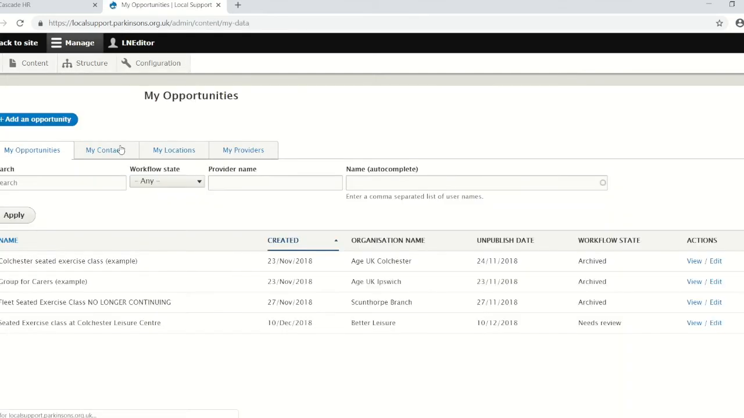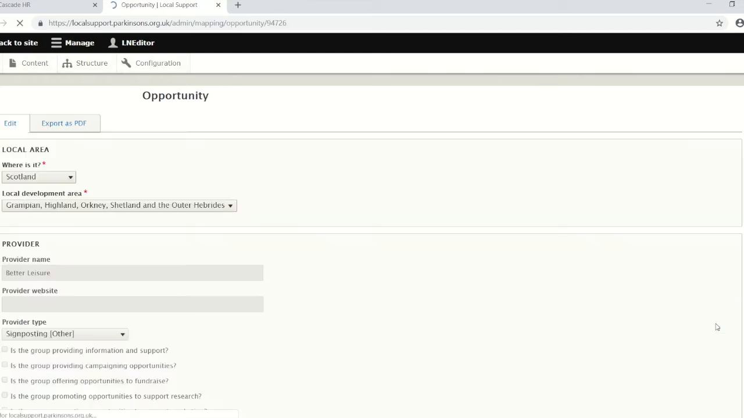On the My Opportunities tab, you can look for activities by using the search boxes. You should review this tab regularly to ensure that activities that you have submitted for review have been actioned and to check their workflow state. You can also amend any activity that you have added. To do this, find the activity you would like to update and click Edit like this. You will be taken back to the form to which you added the activity information.